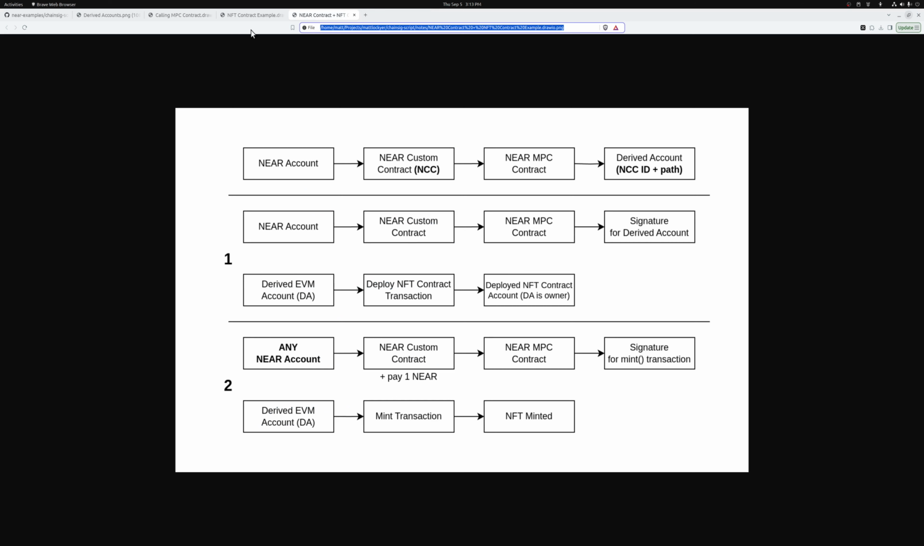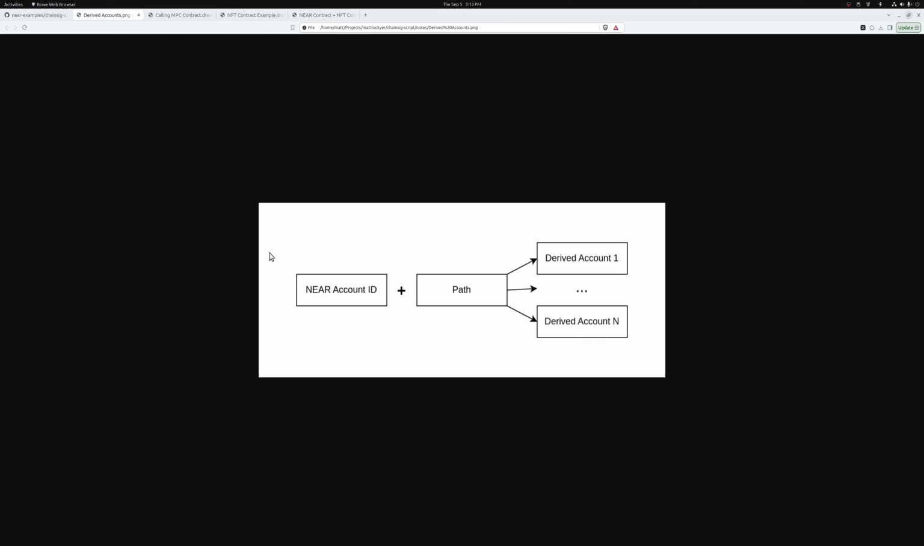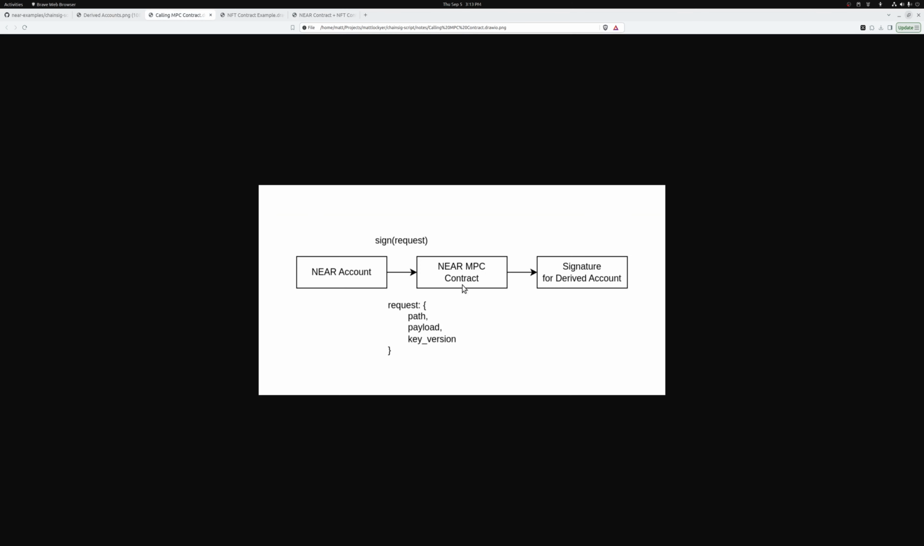So that's great. We've already done a couple of things. We've created a derived account, and we've already called the NEAR MPC contract. And this is what a call looks like. So you take your NEAR account and you call the MPC contract with the path. Remember, ethereum-1 was the one that I used for my derived Ethereum account. The payload, which was the hash of the unsigned transaction that we wanted to get the signature for. And key version is something that will just be used in the future. So we call sign with this request object, and we get the signature for the derived account.